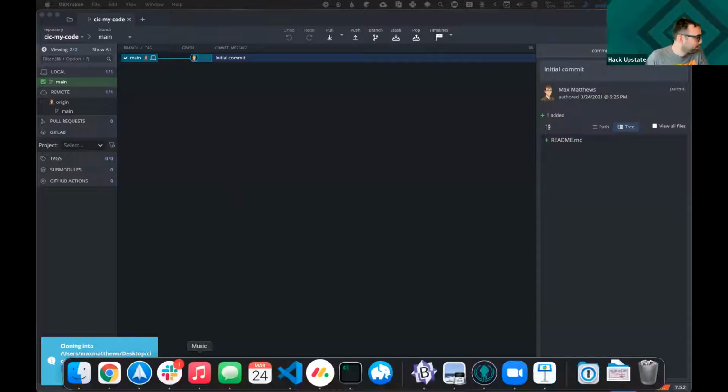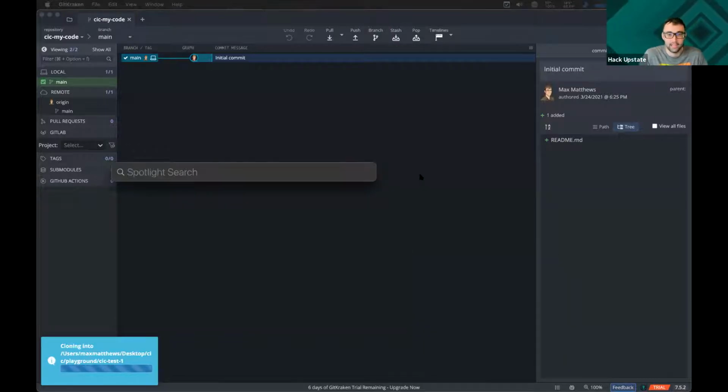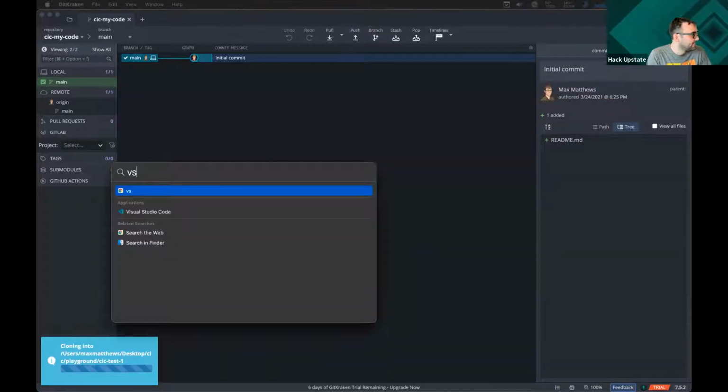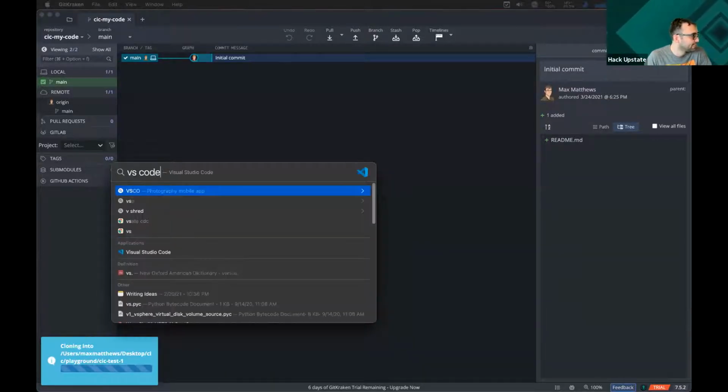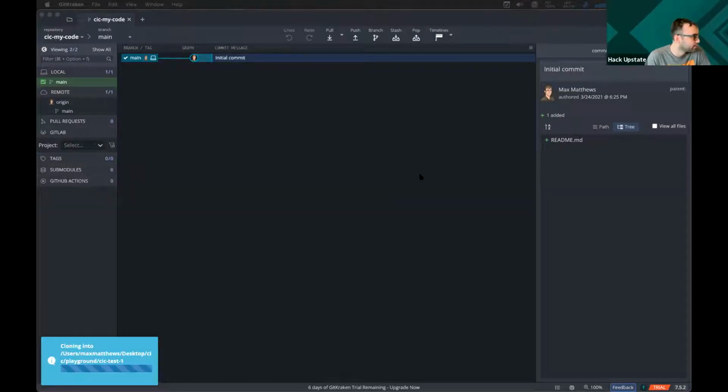So what we're going to do is we're going to open VS Code. I'm going to use a quick pro tip here, which is Command and space. And then I'm just going to type in VS Code. And the first thing that should pop up is Visual Studio Code. And then I'm going to hit enter. And it's going to open VS Code, of course, on the wrong monitor, but it is going to open it for me.